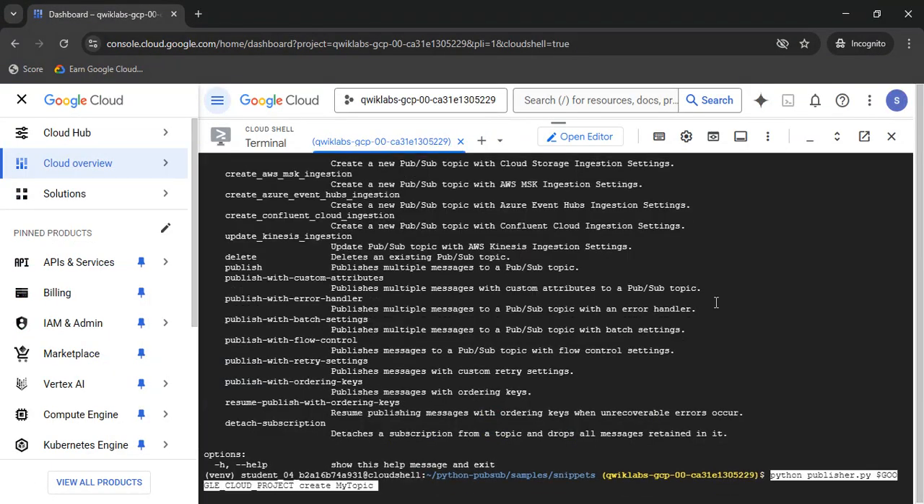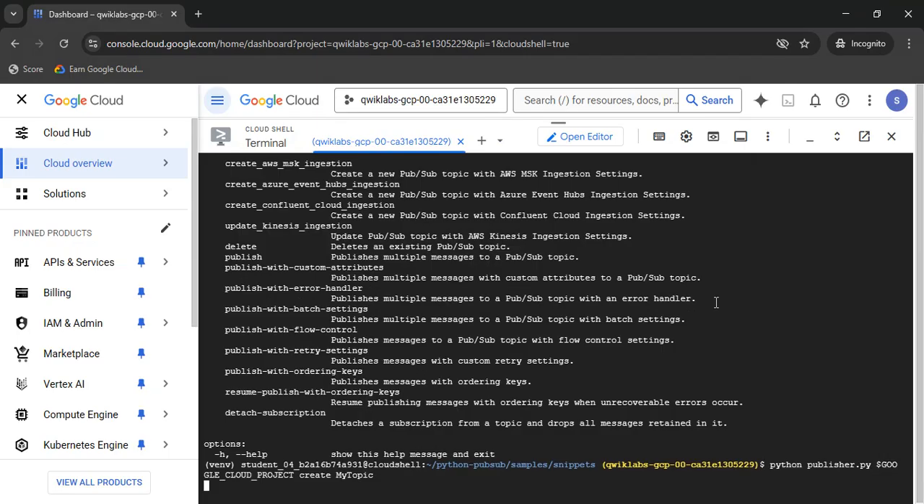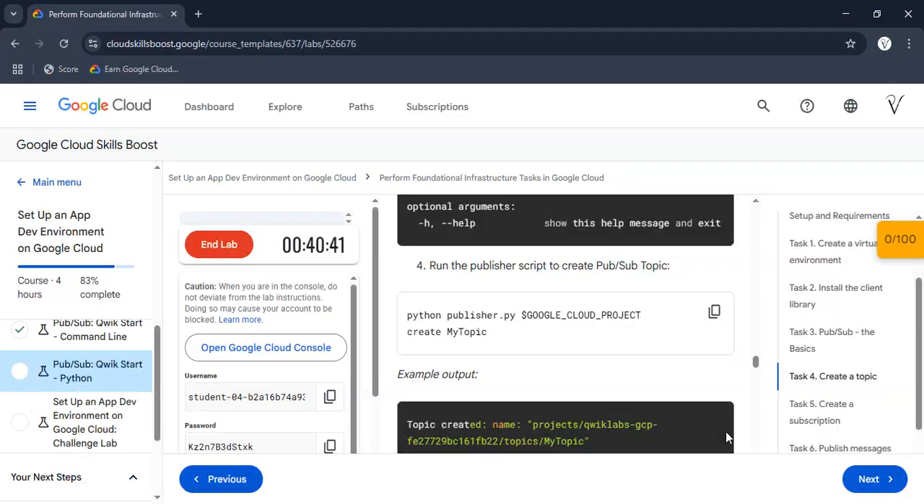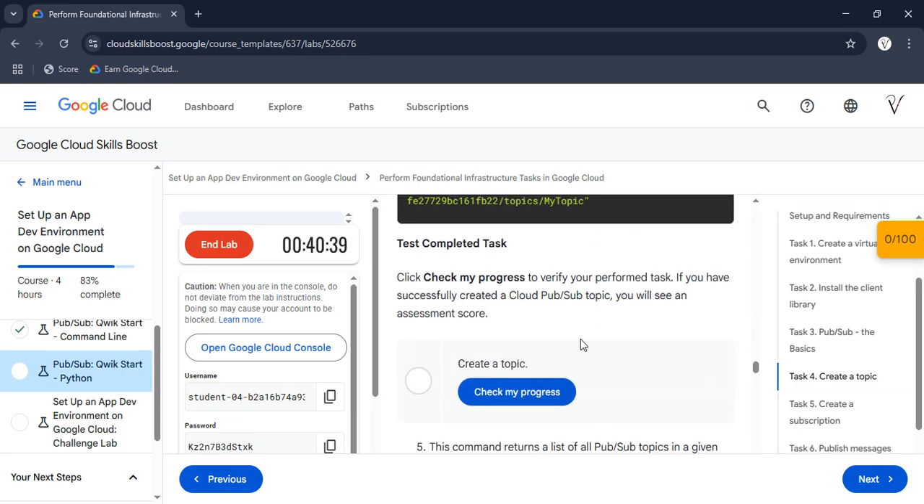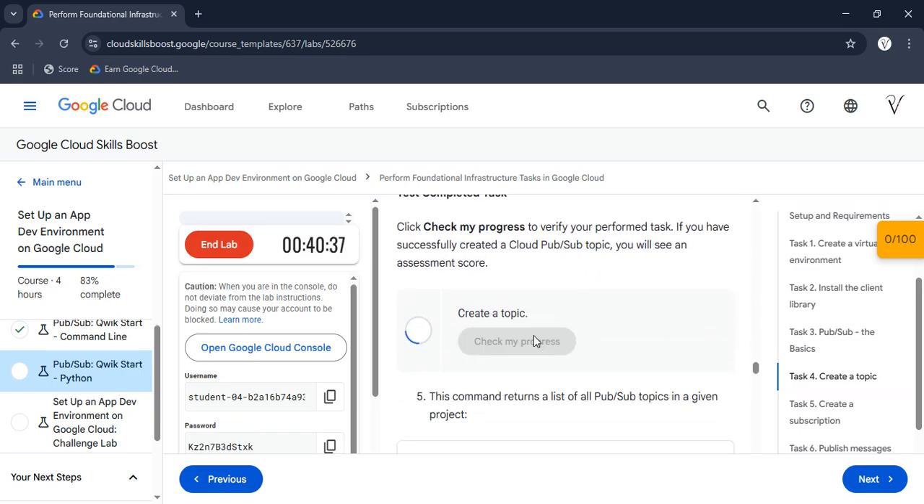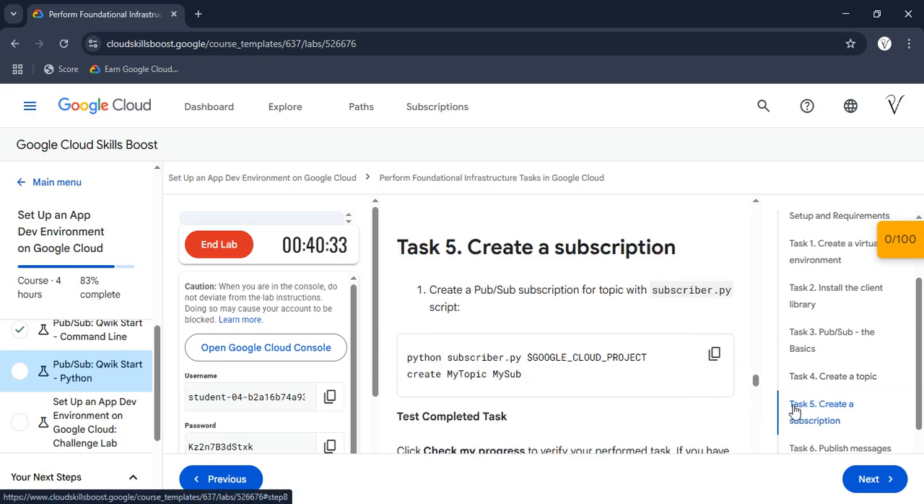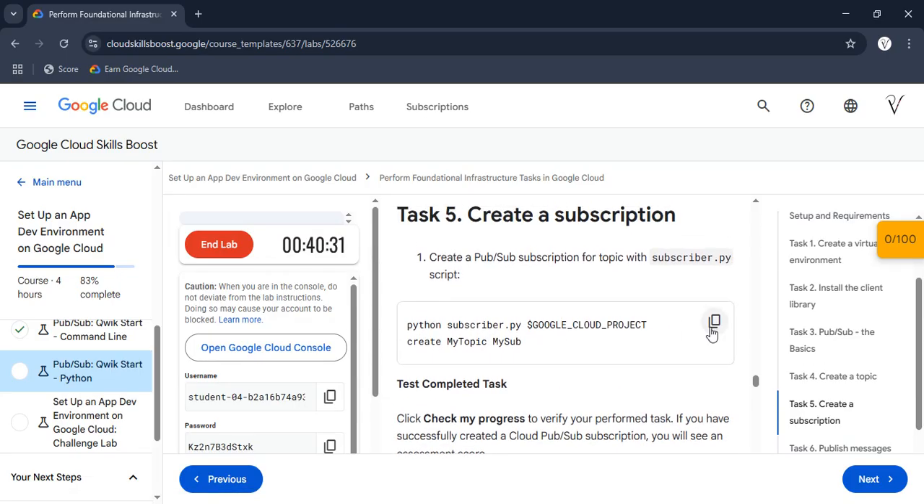So scroll down, copy this fourth code, paste, and hit enter. Then now simply wait. Okay, so we are done with this code. Simply scroll down, click on this check my progress for task number 4. You will get the green tick here. Now come on to task number 5.